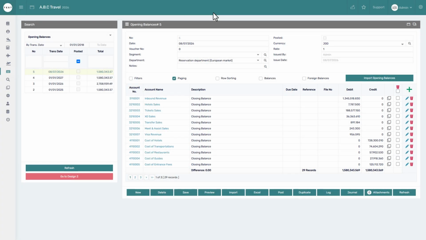Hello and welcome back. In the previous video, we explained opening balances in Maxis, including manual entry, automatic import, posting, and the toolbar options. In this video, we will explain the Journal Voucher.